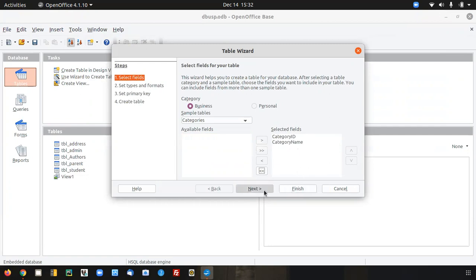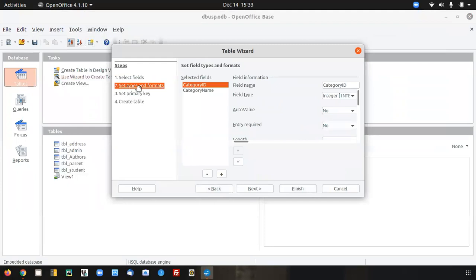Now the next step, in this case, you will set the type and format. If you want to change the type, because here you can see the category ID, integer, auto value none, entry required. Do you want to make it mandatory? Then you will put yes, otherwise you will put no. So suppose I want to make it yes. Okay, then set primary. Now whenever you click on the next button, it will take you to the third step of your table because the wizard is going on.